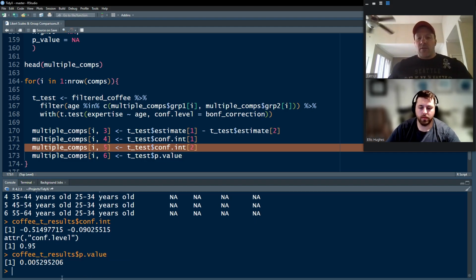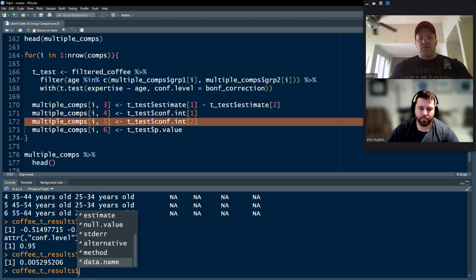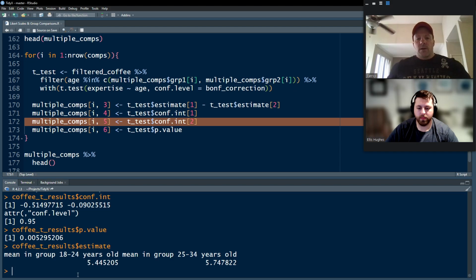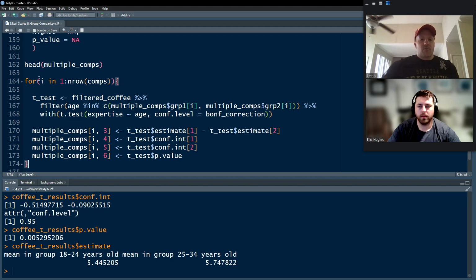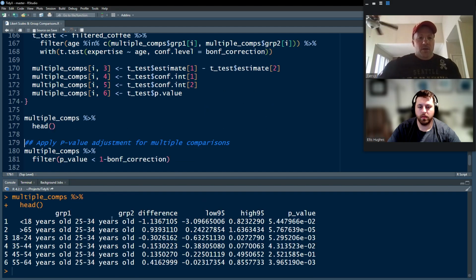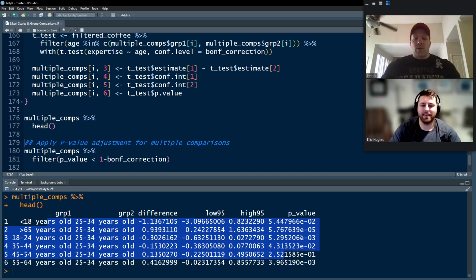The p-value, obviously, we take that out, and if we did estimate as well, we would see that it's going to be a vector of 2 for group 1 and group 2. And so then we're taking the difference of those. So if we run this for loop, it's going to run super fast because there's not a lot of work that it has to do. And it's already done. And now we see we have a whole data frame of all of the comparisons with the confidence intervals and the adjusted p-values.